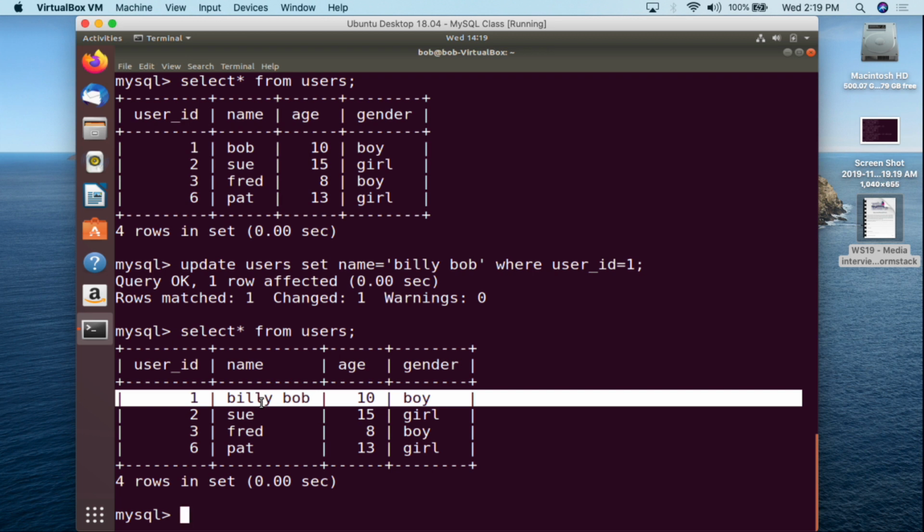So again, whether you're going to be updating a number, so an integer or a float, you don't have to use those single quotation marks. Whereas if you were trying to update, again, a string, something like a name or a description or something like that, you will need to use the single quotation marks. So with that, let's clear the screen again.